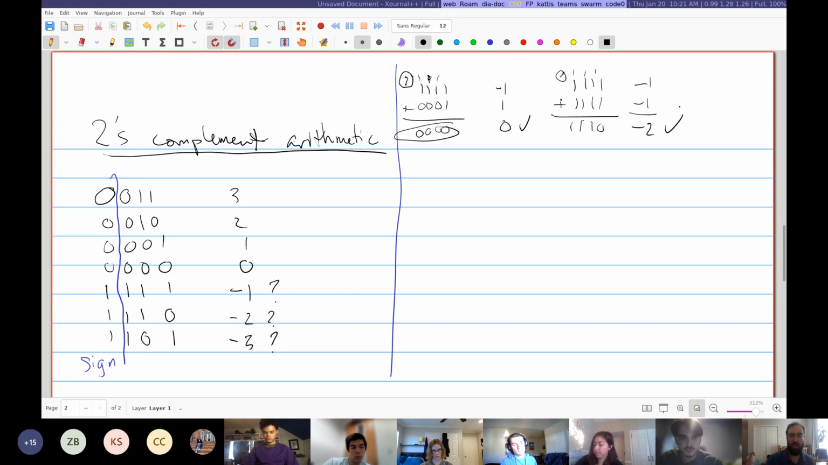Let's try one more thing. What if we do positive 2, so 0, 0, 1, 0, plus negative 1, 1, 1, 1, 1. So this is 2, this is negative 1. 0 plus 1 is 1. 1 plus 1 is 0, carry 1. 1 plus 1 is 0, carry 1. 0, carry a 1. And we, in fact, get 1 exactly like we should.